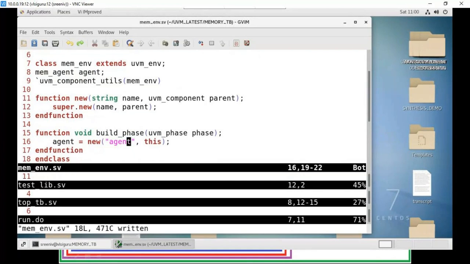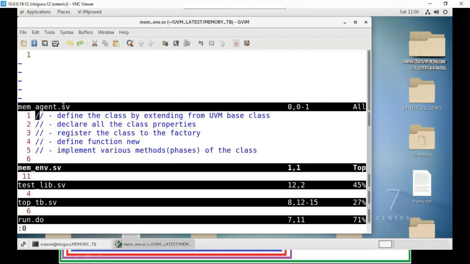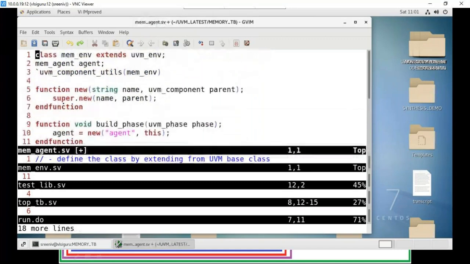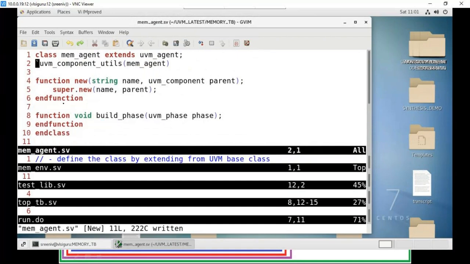For now, I'll stop developing the code here, otherwise let me just develop mem agent and then stop. Mem agent.sv. I'm developing mem agent. I can copy the same code exactly. I'm going by the same guidelines as what we developed. Environment, I'll replace it with agent. So this agent will not be there. This is the entire code.